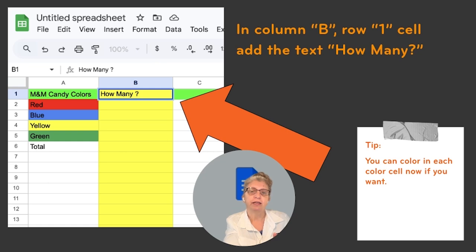So in the next step, I want you to click on column B, and that whole column will highlight. It's all highlighted yellow or whatever color you chose. And in the first row under column B, I want you to click on that cell. That cell will kind of just pop up and highlight. And so next to the FX, you can type up the words that you want to put in there. And so for this, I want you to put amount or how many with a question mark.